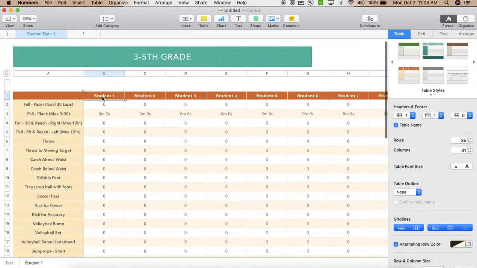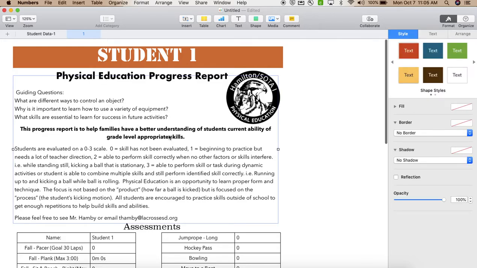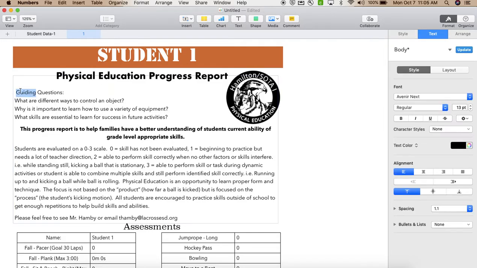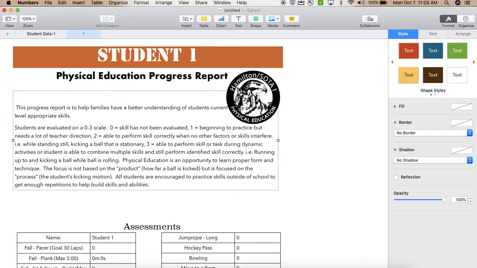So if I edit anything in this box, it'll automatically change this box as well. Now if you look at mine, I have the guiding questions, and you'll probably delete those. Probably get rid of my email address. You might want to use the 0 through 3 scale. It works pretty well, which you can kind of read and figure out yourself if it works for you.